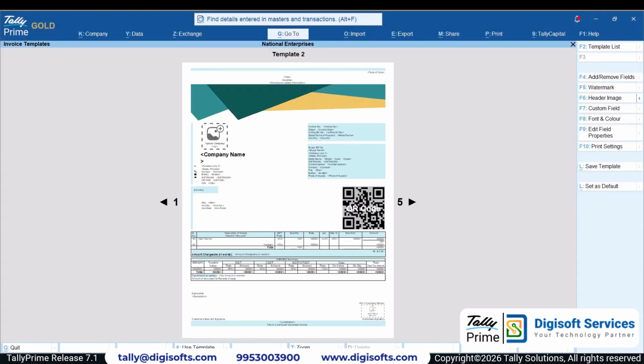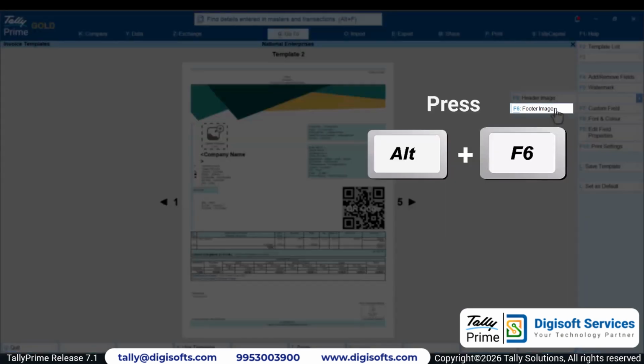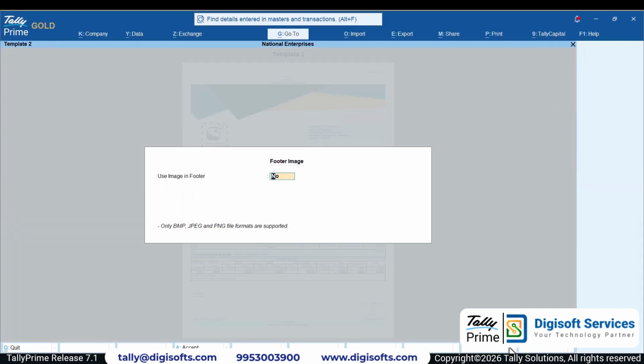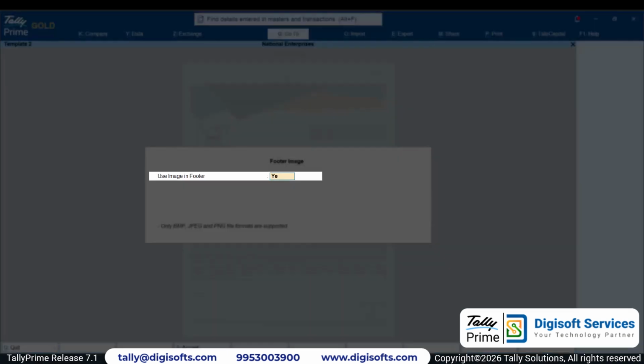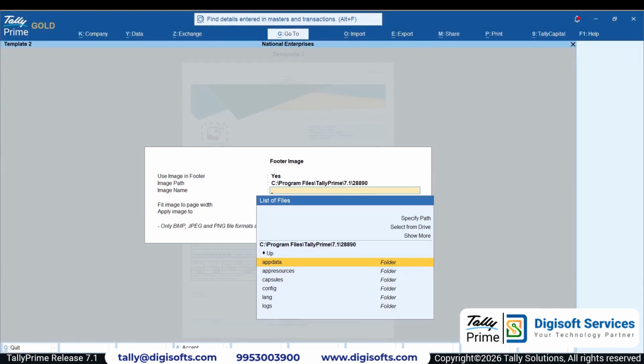Now, let's see how to add images in the footer. Similar to header image, you can also use images in the footer. To add an image in the footer, press Alt F6 and in the footer image screen, set Use Image in Footer to Yes. Select image path and an image name for the footer image.